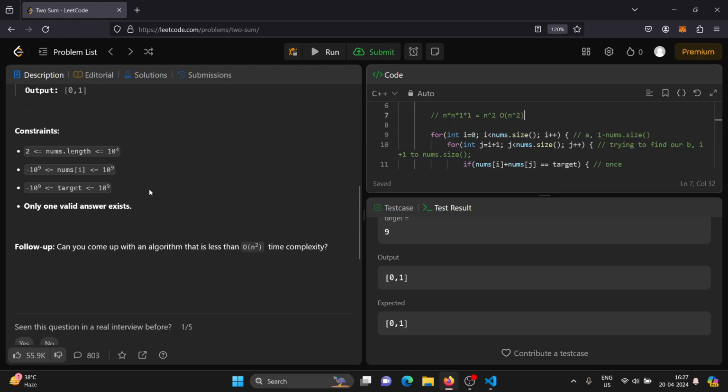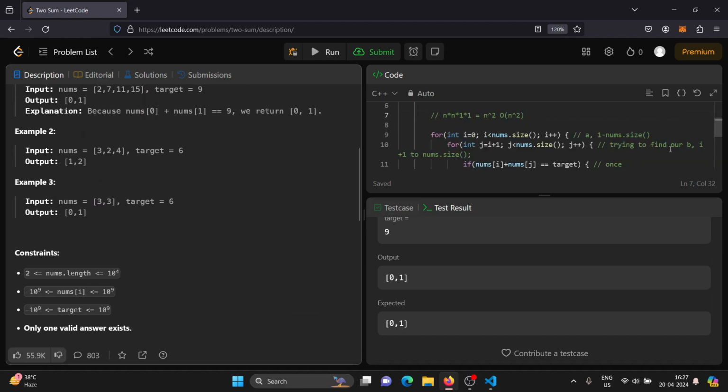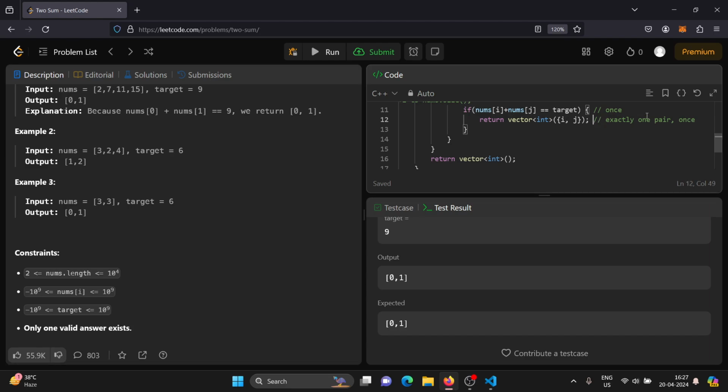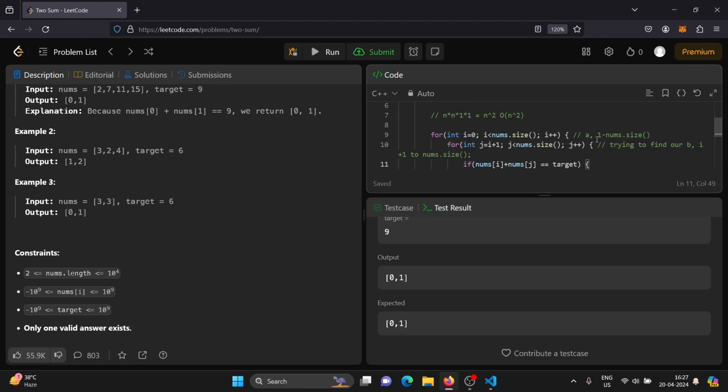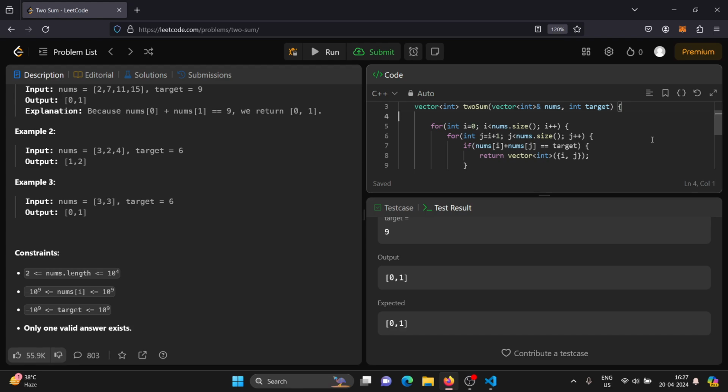Now, this question has one more follow-up. Can we do better than O of n square? That is n power 2. Ideally, yes. Though we know that the solution got submitted, we are not just developing for getting an answer, but we want to get it in the fastest possible manner, or the most optimal manner, to ensure we write more efficient and effective code. We do not want to abuse our computer systems. So let's try to solve this in a more optimal manner.